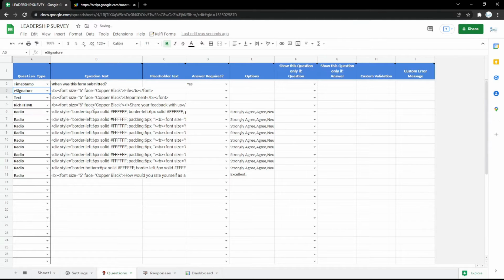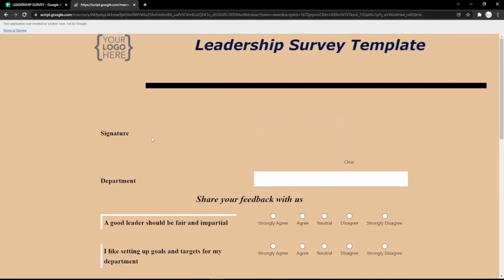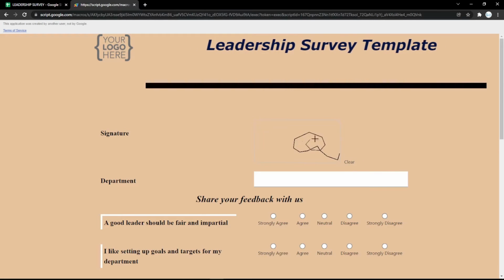And then you can also use e-signature because nowadays e-signature is very useful. You can check it in the form, so the audience can put their signature there, and they can clear it too and repeat it.